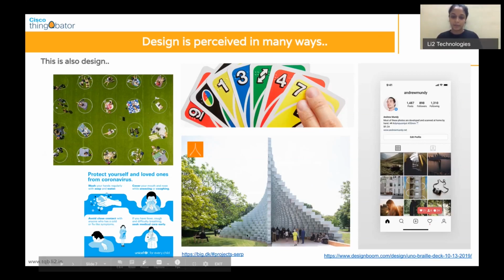This is another example. This is an architectural project by one of the architects from Denmark or Copenhagen. His name is Bjarke Ingels, and this is an example of the Serpentine Pavilion. I forgot the actual name of it. I think it's Serpentine Gallery. I'm not too sure. You can just check more details about the projects on their website. It's called the Serpentine Pavilion.